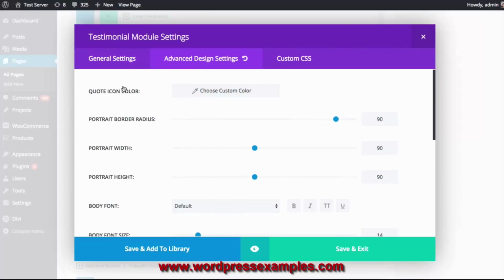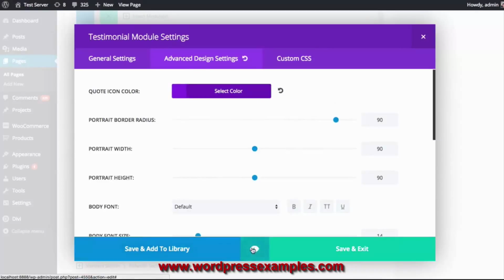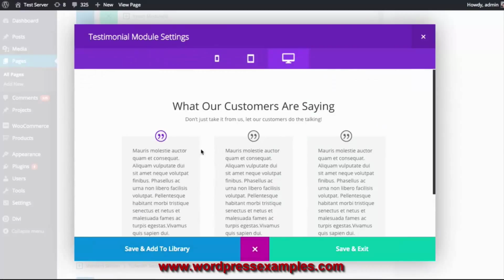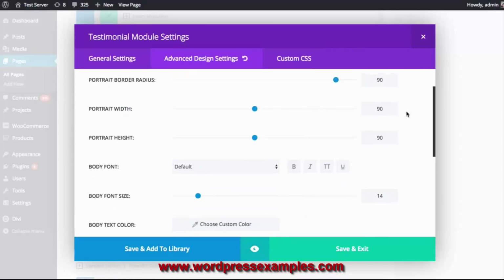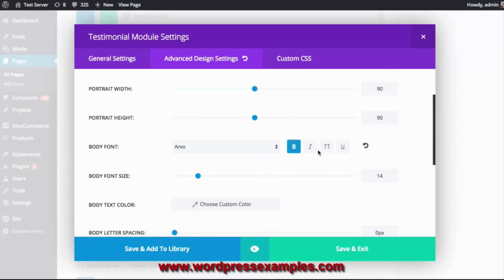So for example, since I have the quote icon enabled, maybe I want to change that quote icon color to something else. If I change it to purple, jump into our preview mode here, you can see that the quote icon has been changed to purple instead of gray. You could change the body font, for example. Maybe you want to change the font, make it bold.